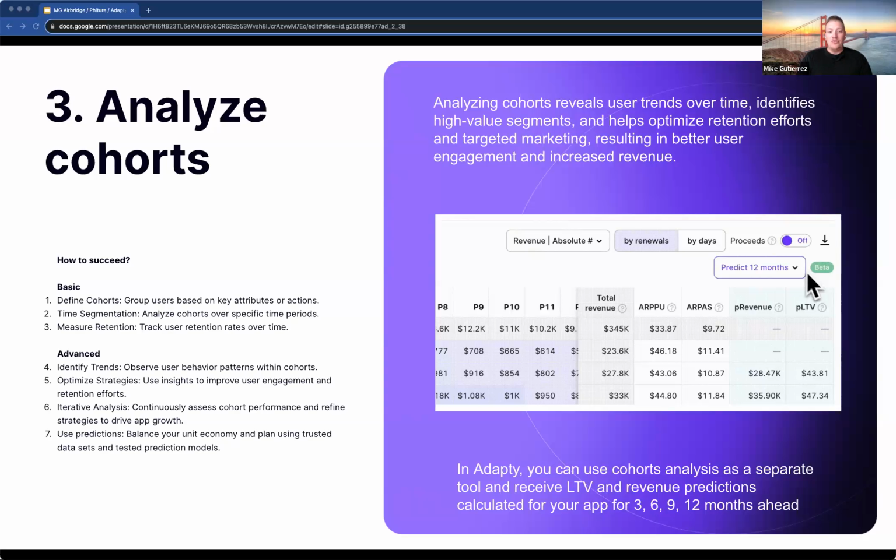And this ties into utilize predictions for informed planning. So basically balancing the unit economy and planning future strategies requires accurate data sets and tested prediction models. Predictive analysis allows us to make informed decisions and maximize that ROI.